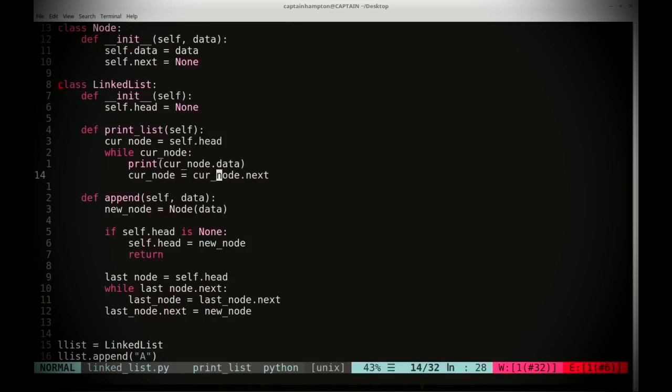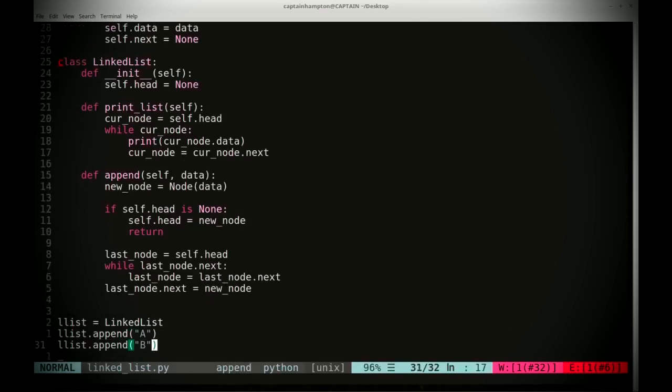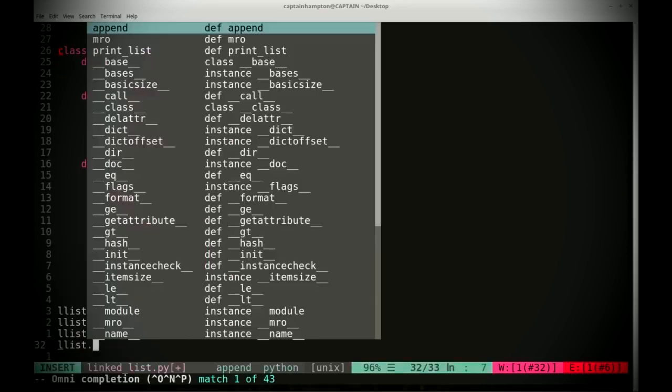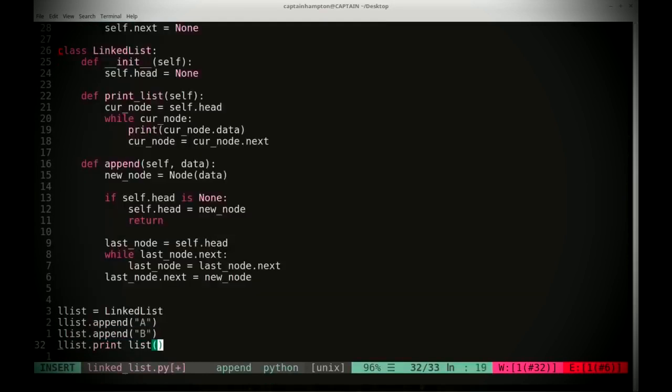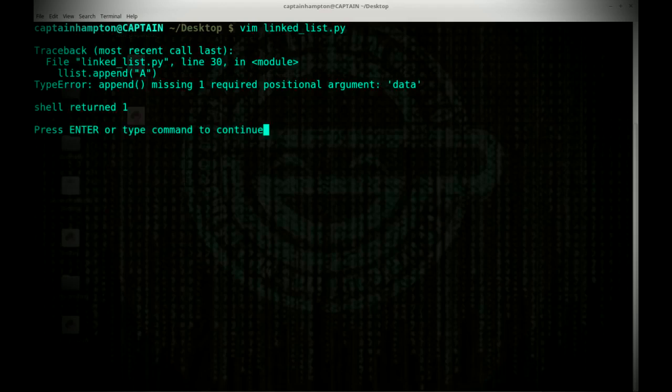And that should be all that we need there. So if we go ahead and write this, let's go down here. So we've appended both of these things to the list, and if that actually did work, hopefully we can say list.printlist as well, and this should print out, I guess in reverse, B and A. So let's write that, and let's give this a run. So python linked list.py. Let's see.